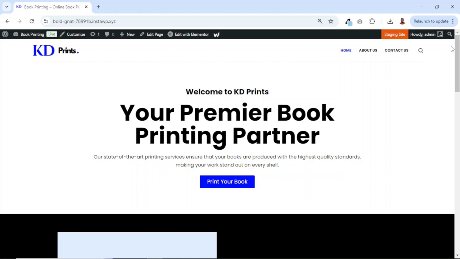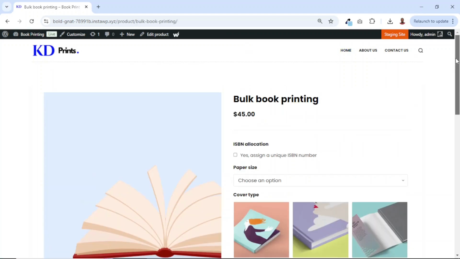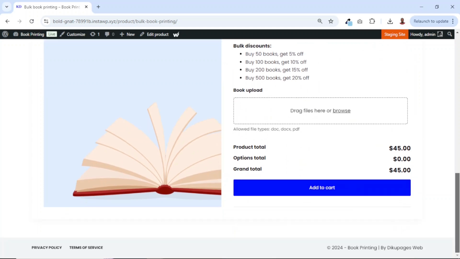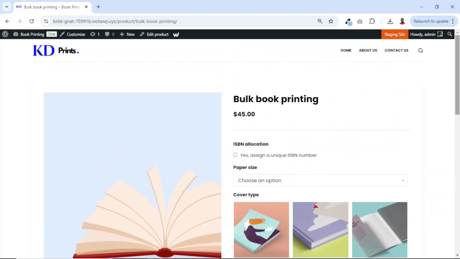But before we get started adding our product, first of all, let me show you what you will get by the end of this tutorial. So if users land on the home page of my website, then they go ahead and click on print your book. It will bring them to this beautifully designed product page, as you can see right here. Now let's see how it works.